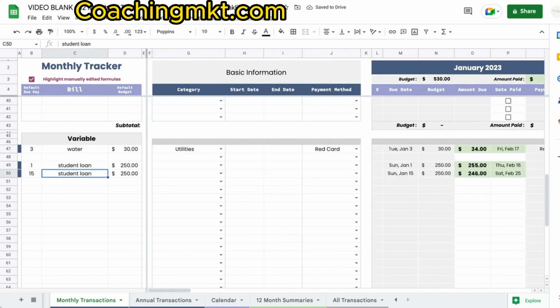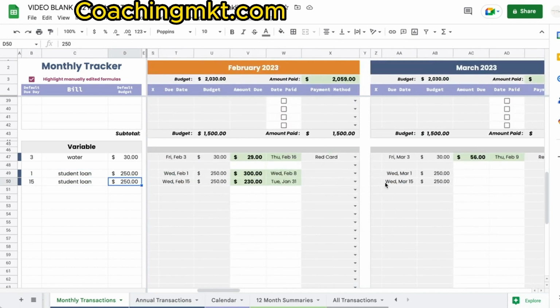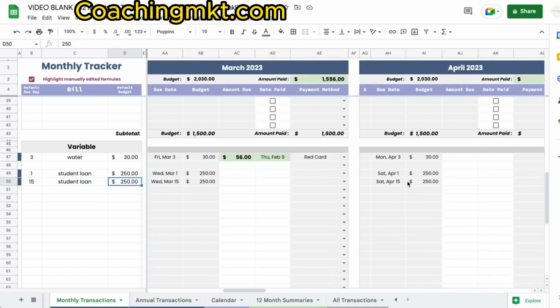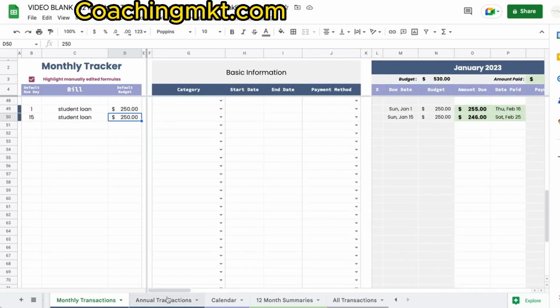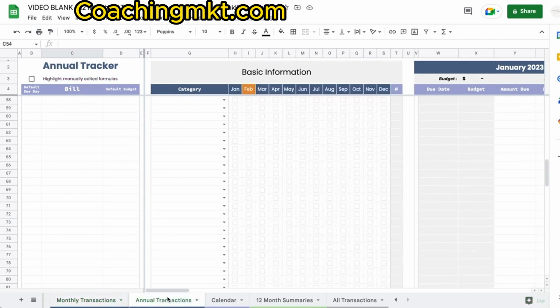You can just set the exact same bill name and set different due dates, and then the template is going to be expecting those two payments. And then the things that you pay annually, every other month, every 6 months, quarterly, you're gonna enter those in the annual transactions tab. And the way this works is, let's say you have a gym membership, and then you have maybe a car loan, and then something else.